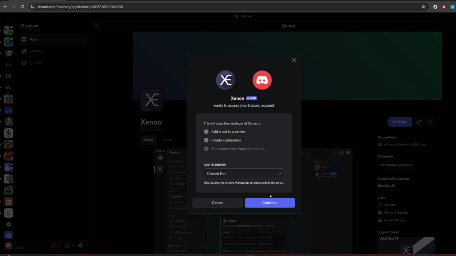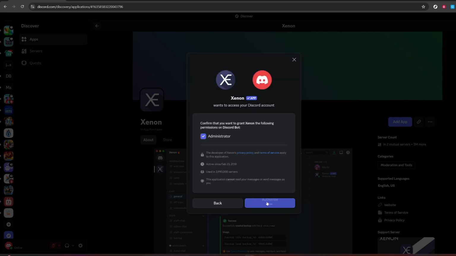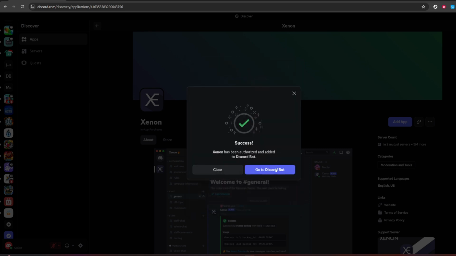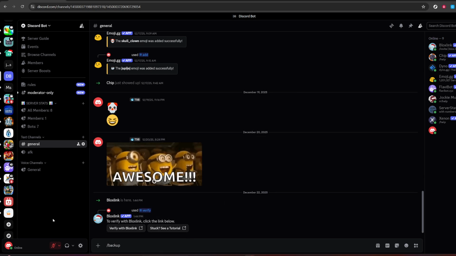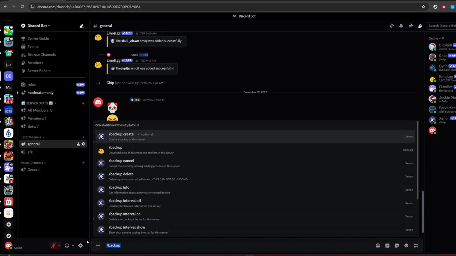These are required so the bot can read your server's structure and recreate it when needed. Click Authorize to add the bot. When you see the confirmation, choose Go to Discord bot to jump back into your server with Xenon now installed.